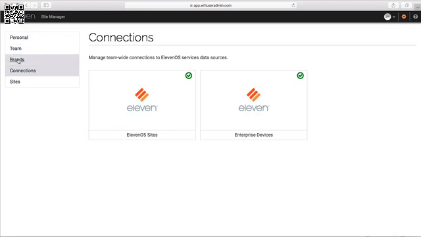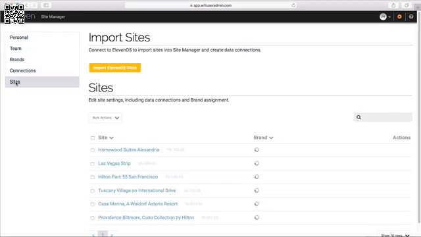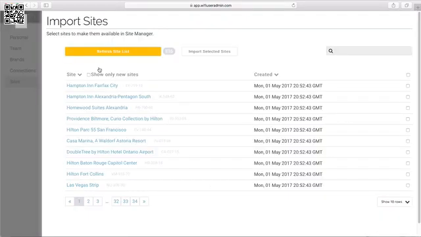Last is the Sites setting. This is where you will spend most of your time in Site Manager. Here, you will see a list of all the sites you have assigned to Site Manager and their associated brands. After setting up a site in 11OS, you will come to this page and click Import 11OS Site. Here you see a list of all your sites in 11OS.